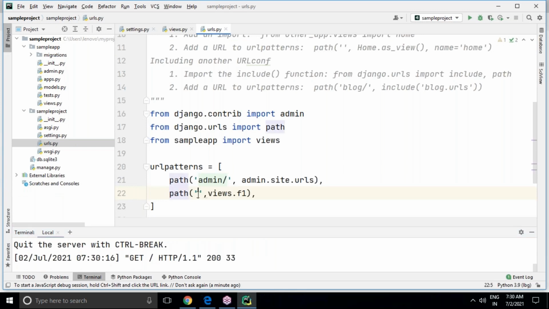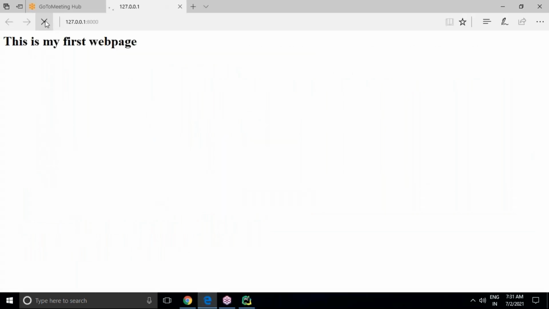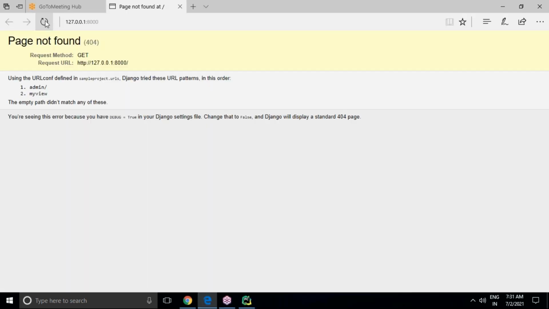Sir, what happens if I give a name here? For example, I want to give my view name. How to give my view name here? Okay, I'm giving the view name as my view. Whenever I refresh the browser, you can see what's going to happen. The page is not found.